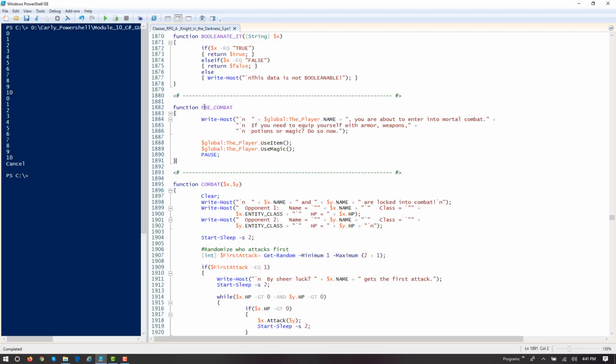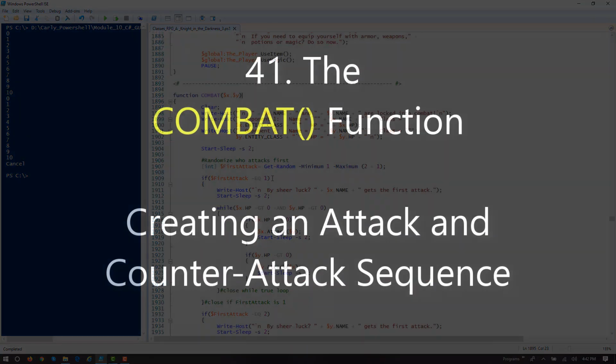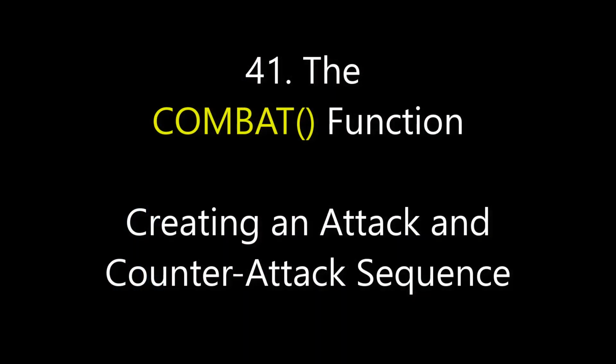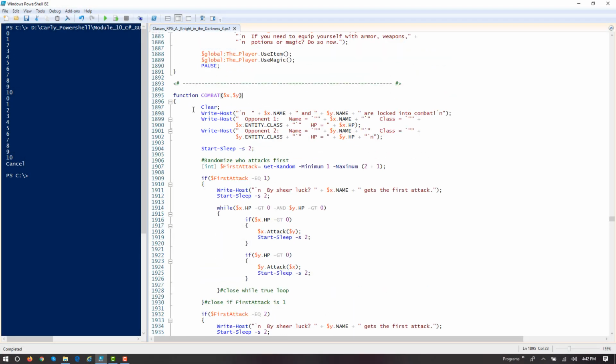Okay, we have a function called pre-combat, which we will call selectively. The player doesn't always get the chance to prepare, but if we do choose to give the player that chance, we'll call pre-combat. That calls UseItem and UseMagic, so we let them select inventory items and magic items. And then we get down to combat.